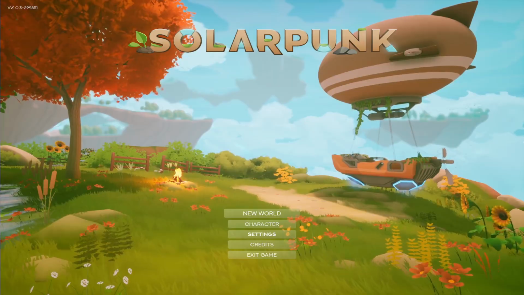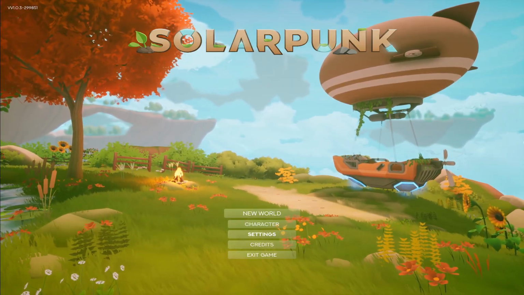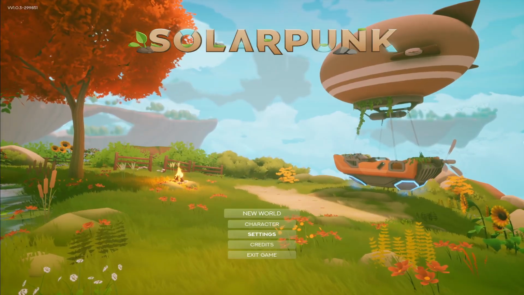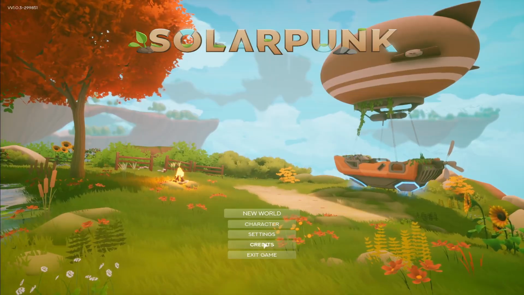First of all, open up the SolarPunk game on your device and you will be taken into the main menu. Now you may continue playing from wherever you last left off, and if you wish to increase your difficulty by turning off the tutorials and hints, then simply go ahead and click on Settings.